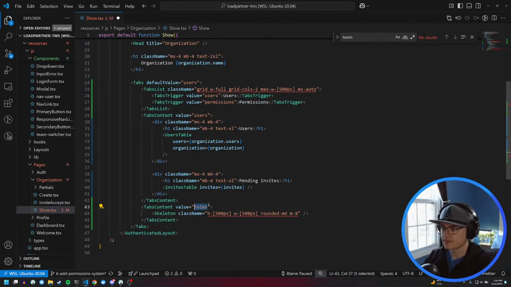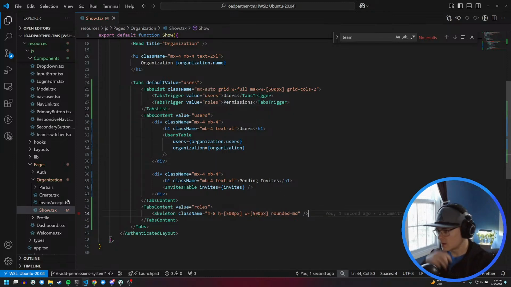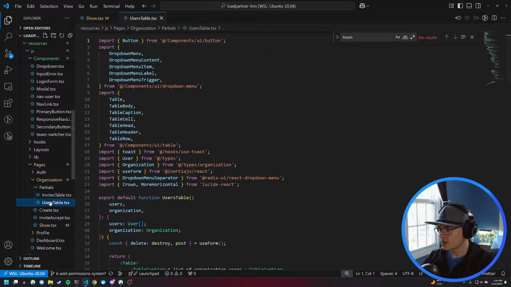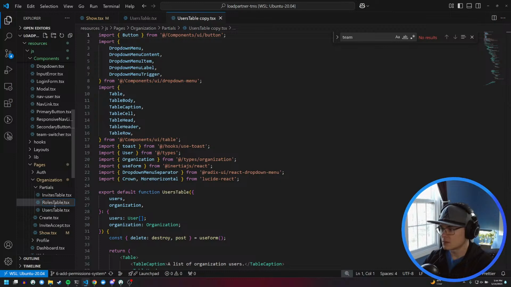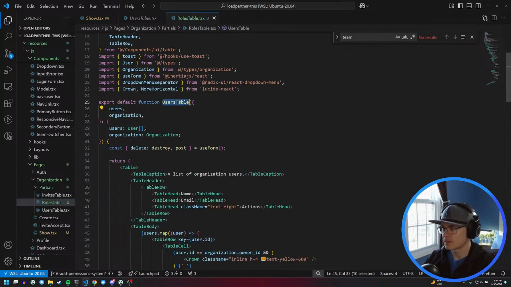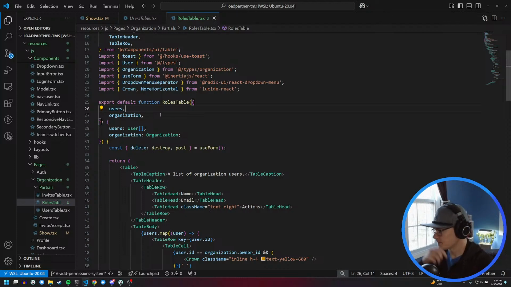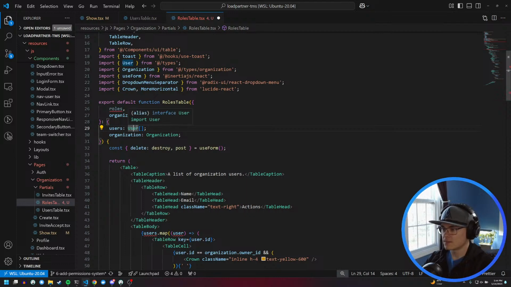So it's called roles. And then we're gonna create another partial. We're gonna mostly make it the same as the users table, so we'll call it roles table. What does a roles table take? Just the roles and the organization, I guess, or maybe, yeah, probably roles and the organization.